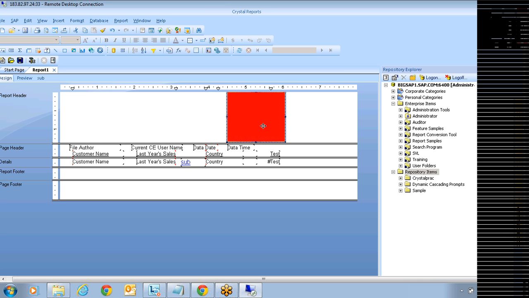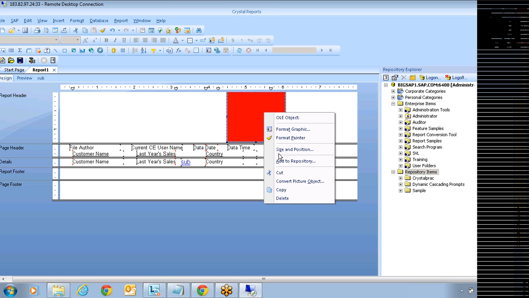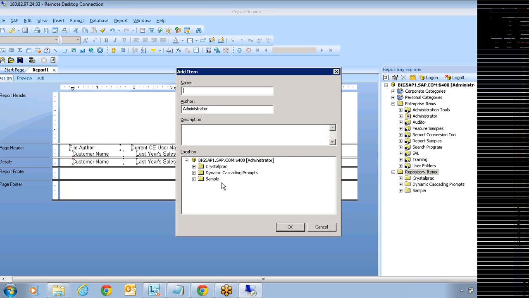So to avoid that, the best practice is to add this image to the repository of your Business Objects Enterprise. Right click on this image, and here you have an option called Add to Repository. Click on Add to Repository. Now here I already have a logo, see here in my repository. If you want to override that, you can also use the same name while publishing that logo.